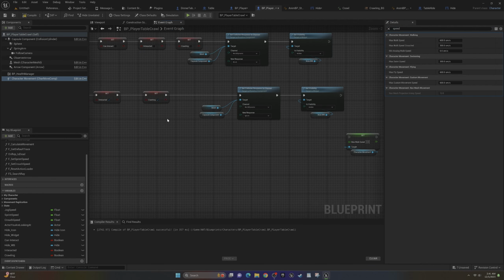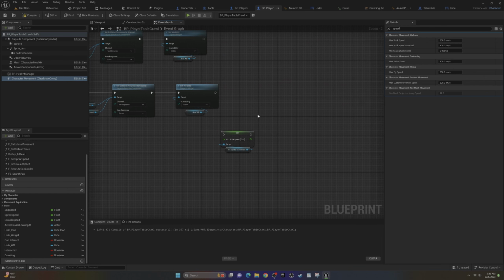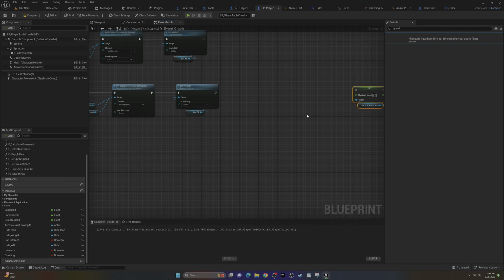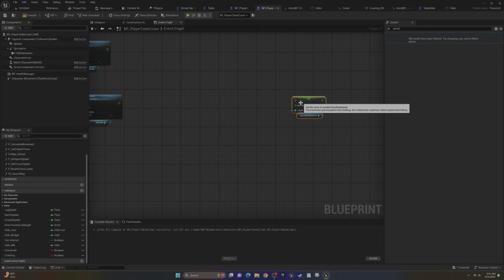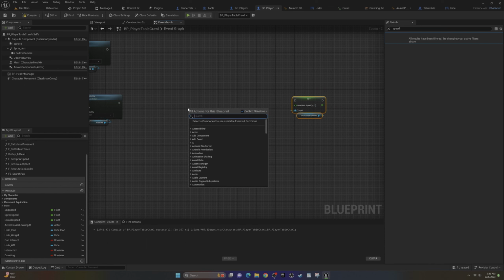So once you've hit the interaction button, what we can do is we can create a timeline, and then we can also create a lerp to kind of transition into that new speed. So let's go ahead and right click and create a new timeline. It should be at the very bottom. We'll call this crawling.